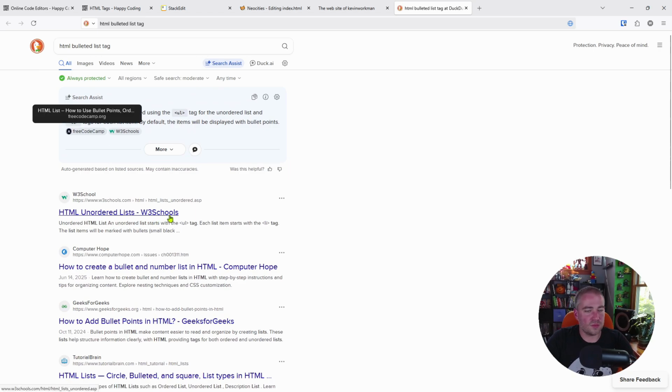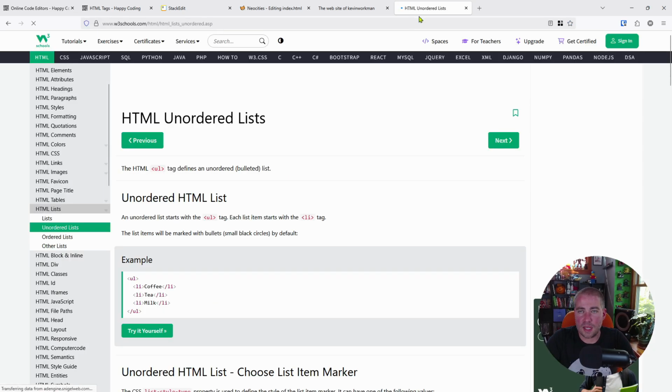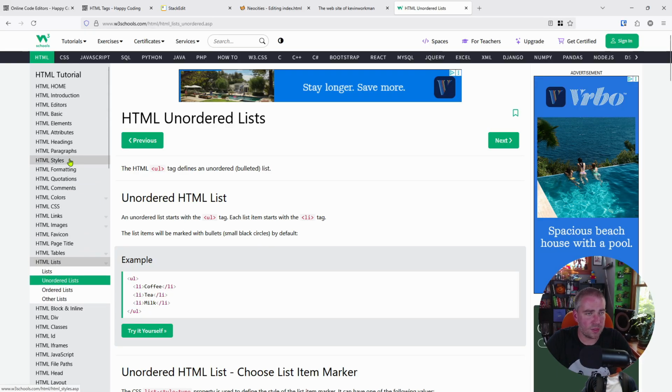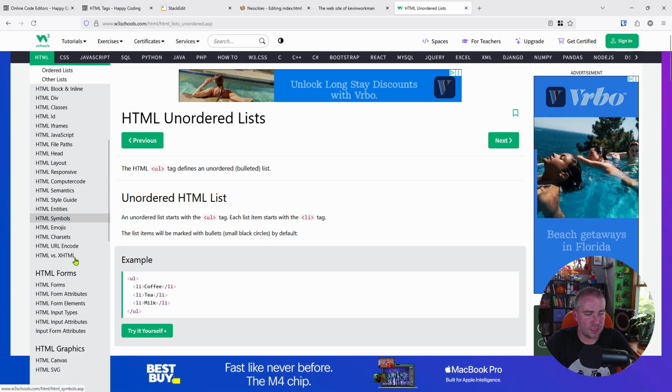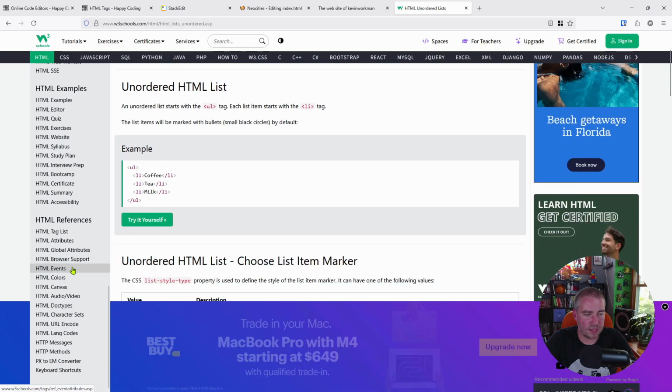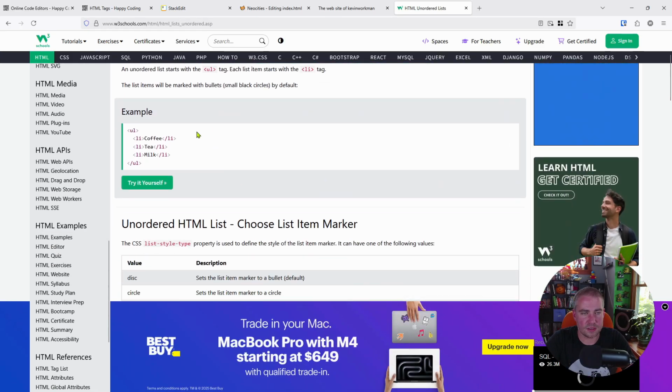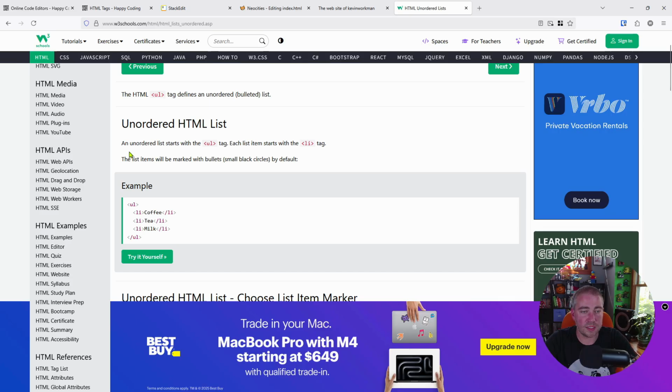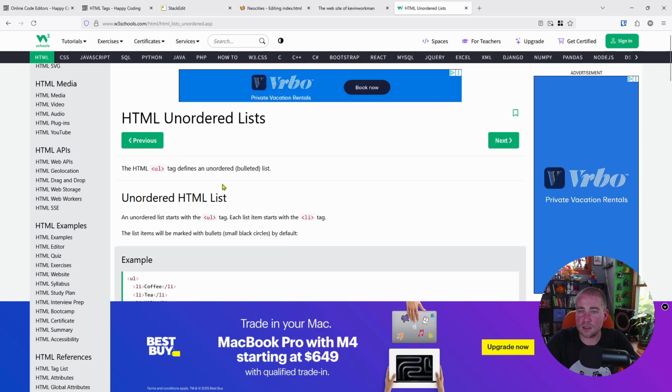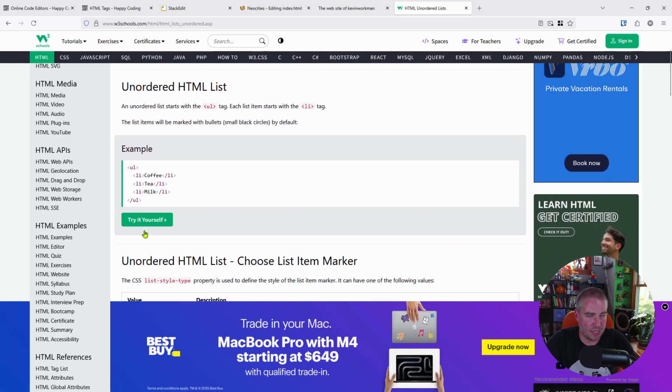So that's fine. I'll just go to W3 Schools, and here it is. This is a great website for finding HTML tags and whatnot. There's a bunch of stuff here on the left that you can click around in. But here is a page on bulleted lists. One of the reasons I like W3 Schools is it has this handy Try it yourself button.